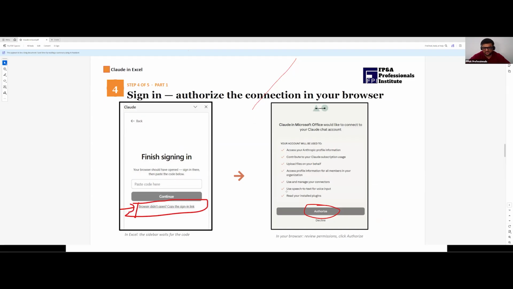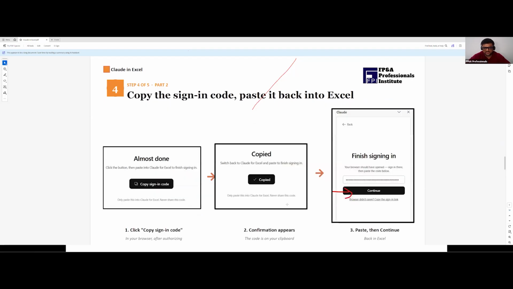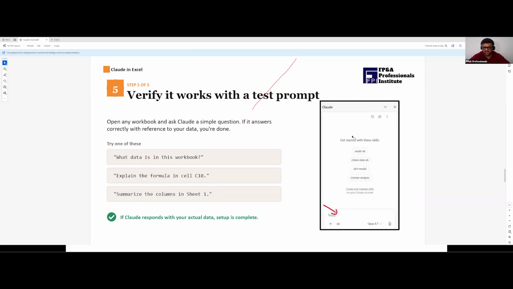It is going to just confirm it will be having access to all of these things. So you just need to authorize that, meaning the Claude will have access to your files. You need to authorize this, and then once you authorize it, you will get the code, which you can copy and then paste in the Excel ribbon. So you can just copy the code and then go back to your Excel ribbon and paste it. Once you say continue, and if you have a paid license, then you should be able to start using Claude, and you will see the interface that we had while we started.